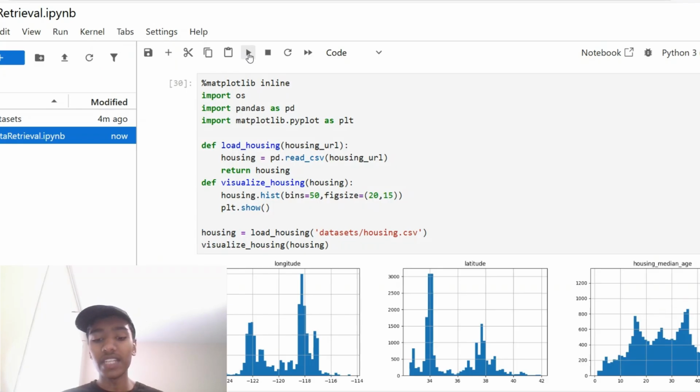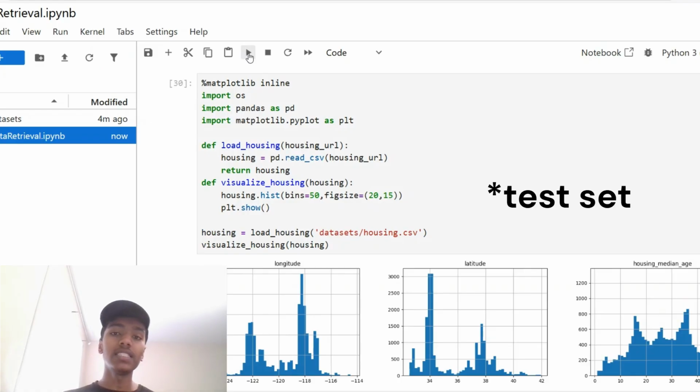So new instances of the data that the machine learning model has not seen before, in order to see whether or not the machine learning model can generalize to those new instances of the data. So what are some things that we should be considering? Well, number one, we need to consider reviewing back to the test set.